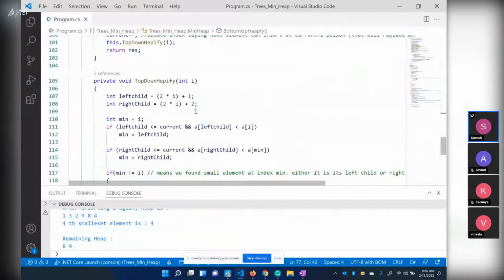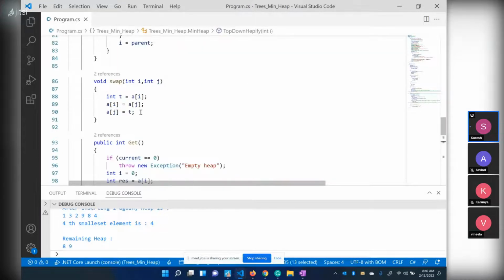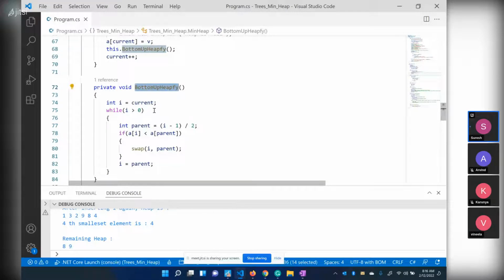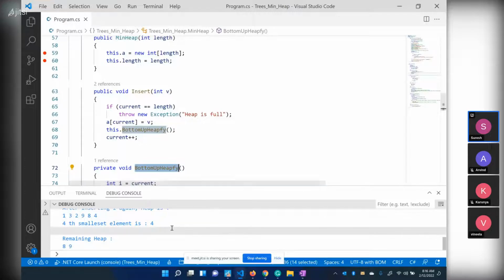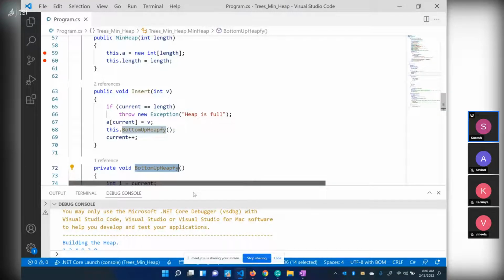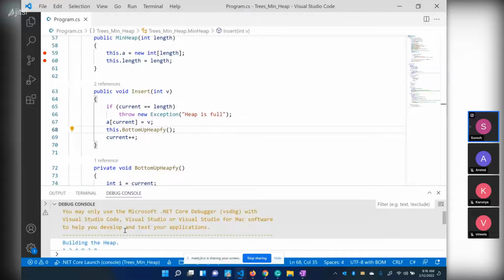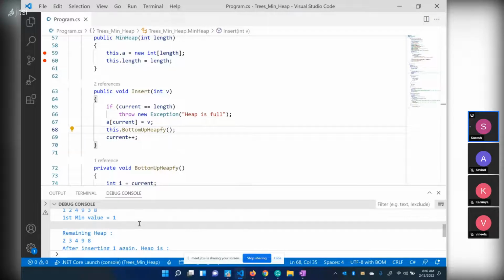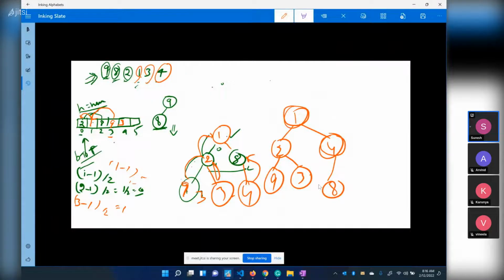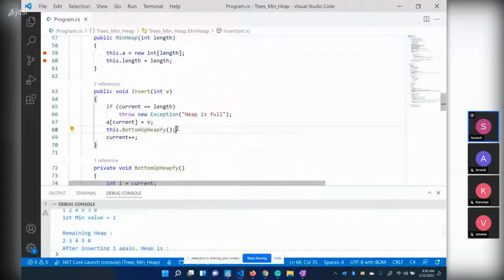Yes. Now the whole thing here, like bottom, sorry, not this one. See, the bottom-up heapify. This is the bottom-up heapify. I can explain the algorithm itself. So here is 1, 2, 4, 9, 3, 8. We will get the same thing, 1, 2, 4, 9, 3, 8. So that is the insert part.